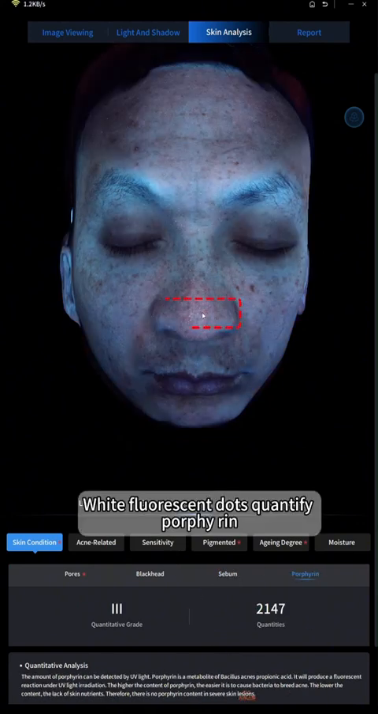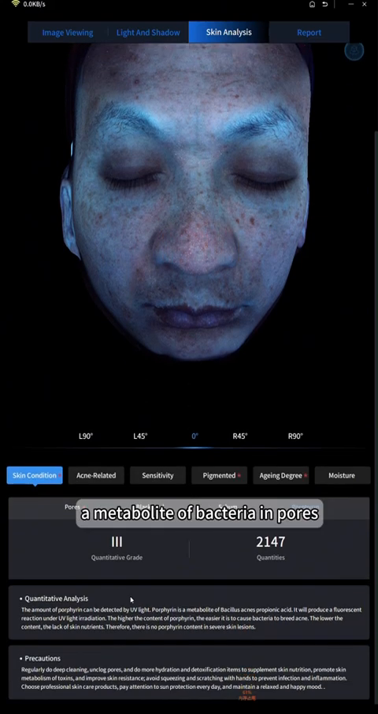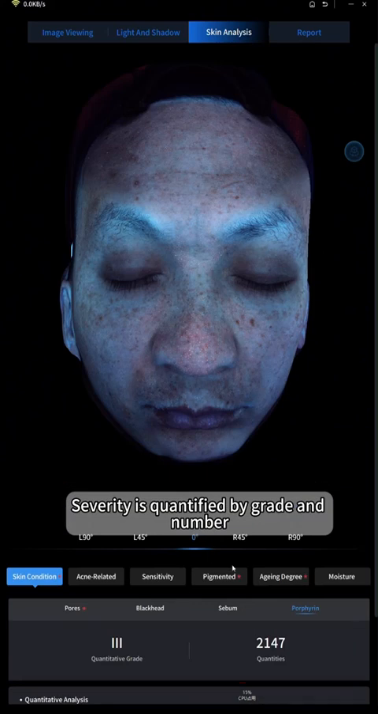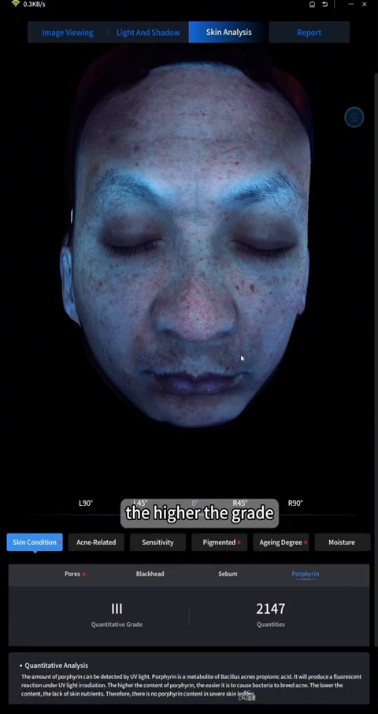Porphyrin. White fluorescent dots quantify porphyrin, a metabolite of bacteria in pores. Severity is quantified by grade and number. The higher the grade, the more severe the problem.